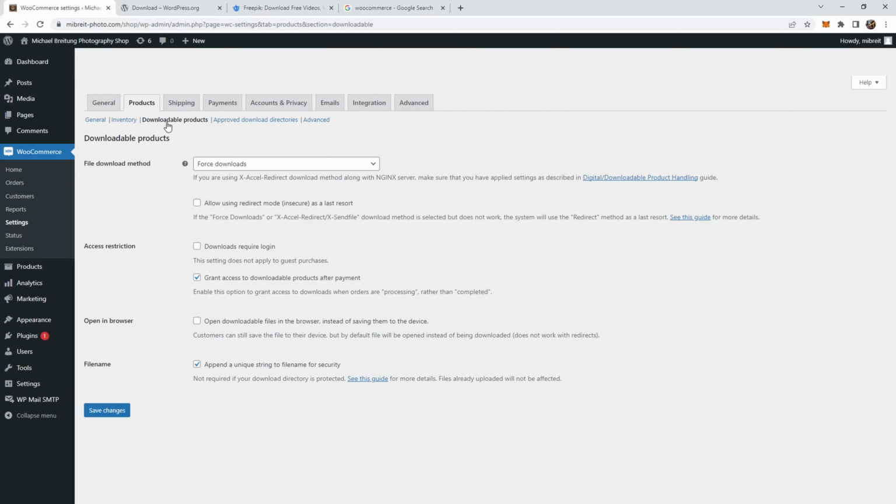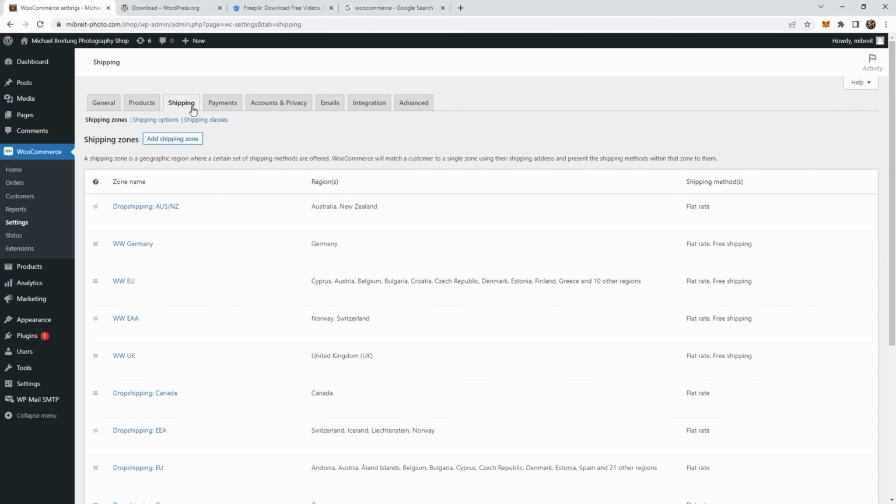For example, I also sell my tutorials via this site, so I have downloadable products. So I might want to make some settings for those. For example, how the file name is handled, how the access is granted, and so on. Then for selling prints, very important, you have to make the shipping settings. And this is done by creating shipping zones.